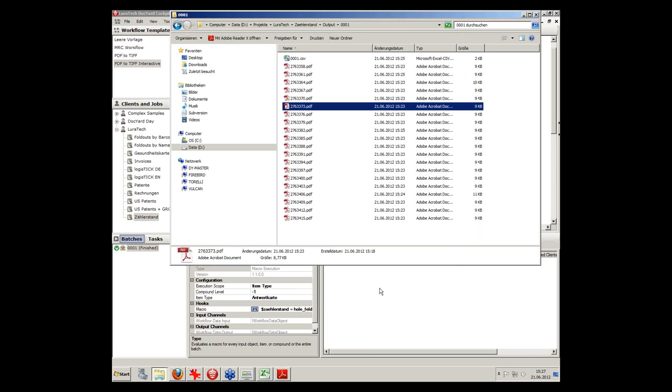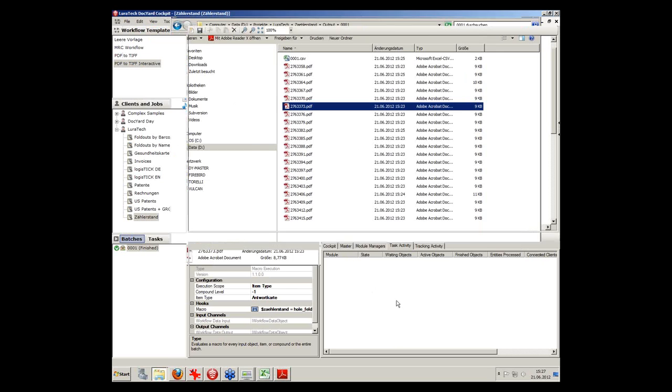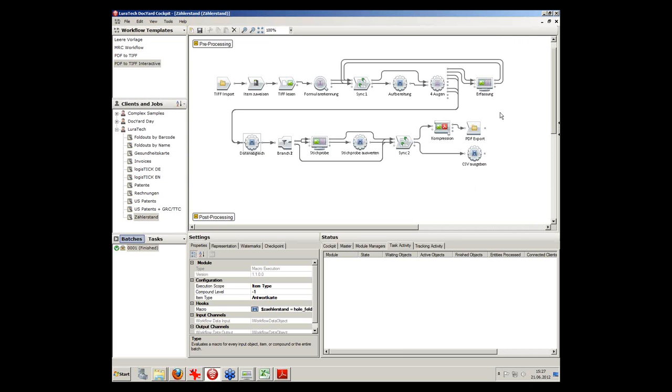So in the meantime, let's have a look at the job again. So we have here the situation, this batch is processed. The job is still active. If somebody scans in some more cards, they will be processed automatically and have the same procedure as we showed here in this short presentation.